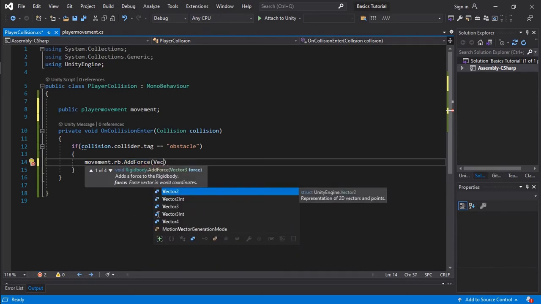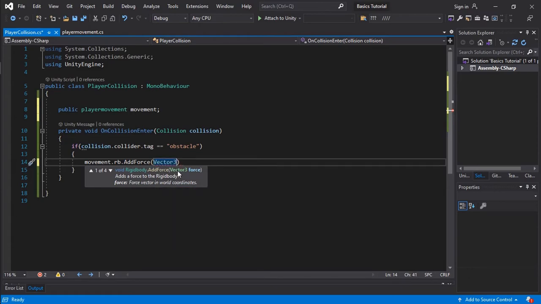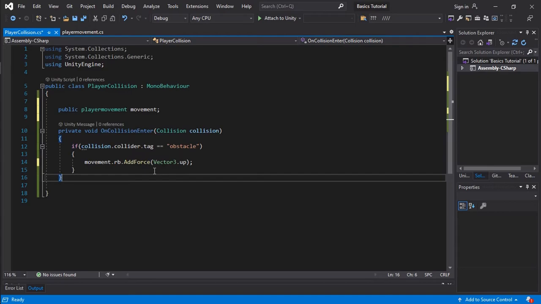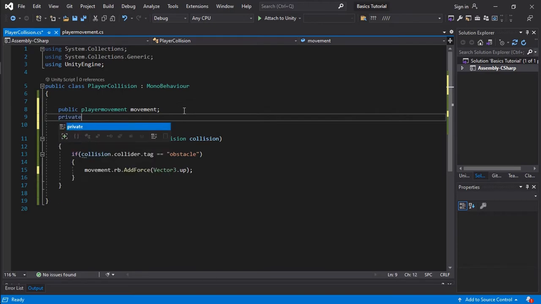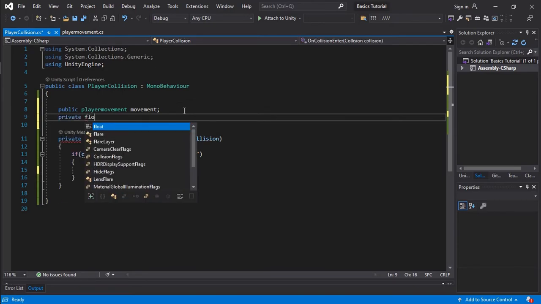Vector3, because it's a 3D game. Vector3.up, that's the first thing we're going to add, so that once we hit, it's going to blast the player upward. Let's create a private float.